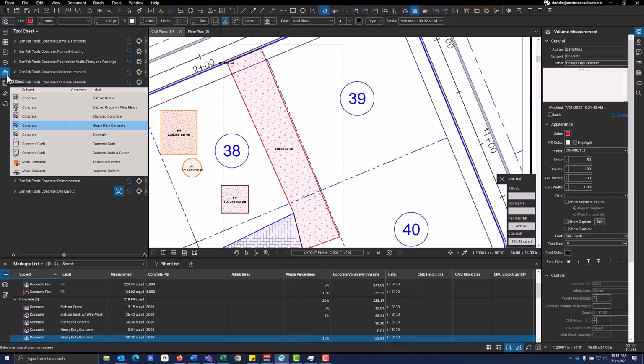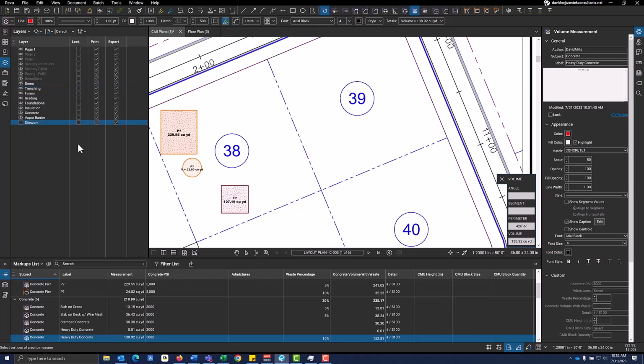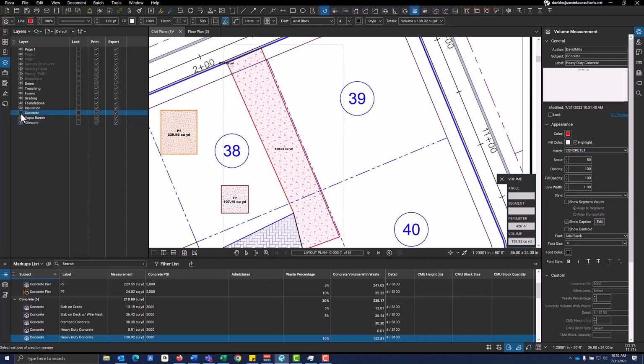Now within our layers tab over here, you can see some of the tools I've already placed down. And again, we could simply turn off our site work and it'll hide anything site work related. Same thing with anything concrete related, and foundation related.